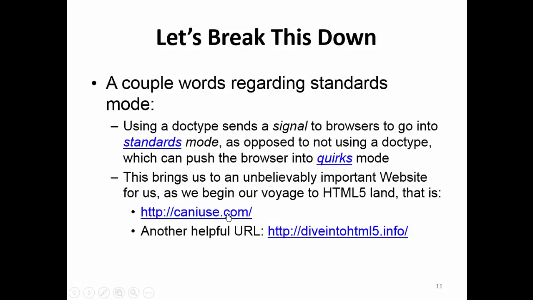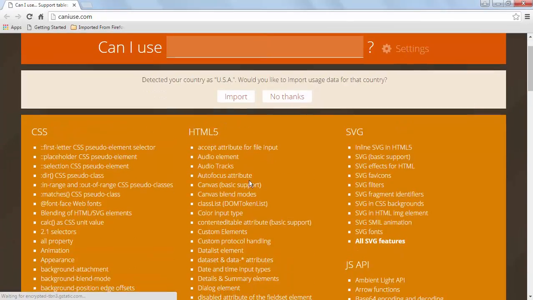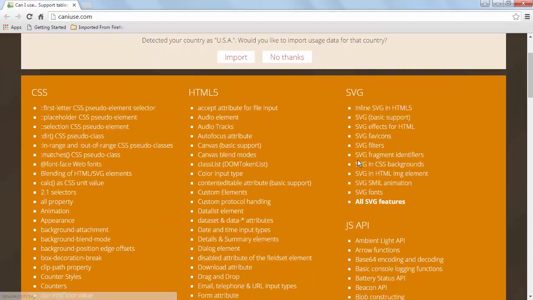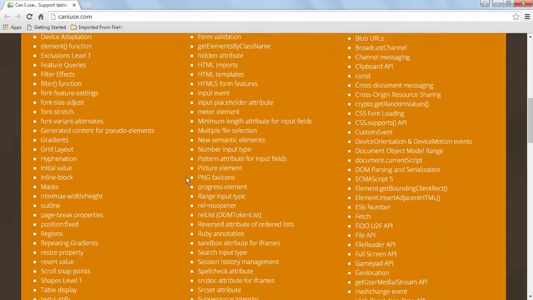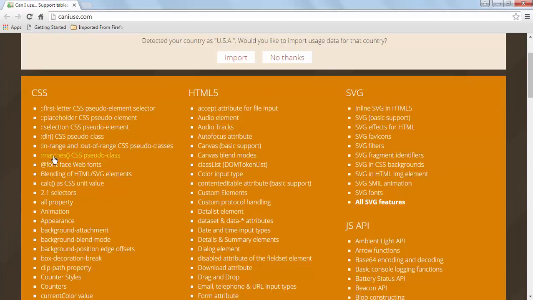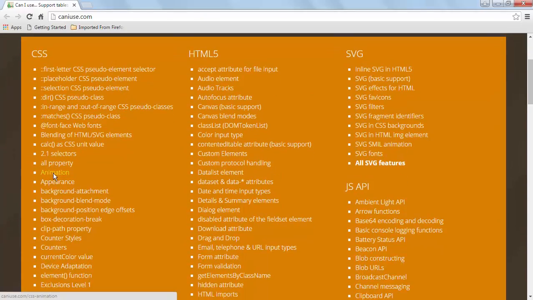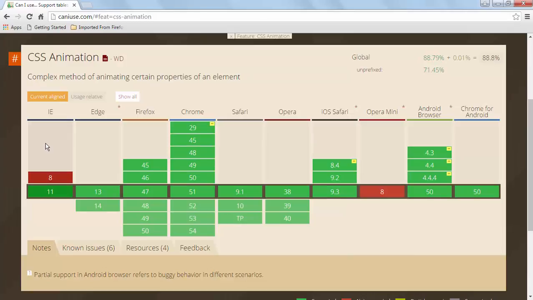Now, I do want to click on these 2 links. This first one here is very interesting. It's called caniuse.com. And what it does is you can look up any CSS, HTML5, or SVG, which is scalar vector graphics, any JavaScript API type of thing. So let's say I wanted to know about the CSS animation, for example. If I click on here, what it says is IE. It's not supported in IE8 or below. It's supported in Edge, which is, I think, IE11, etc. So you can see the different versions of something and where it's supported and where it's not.